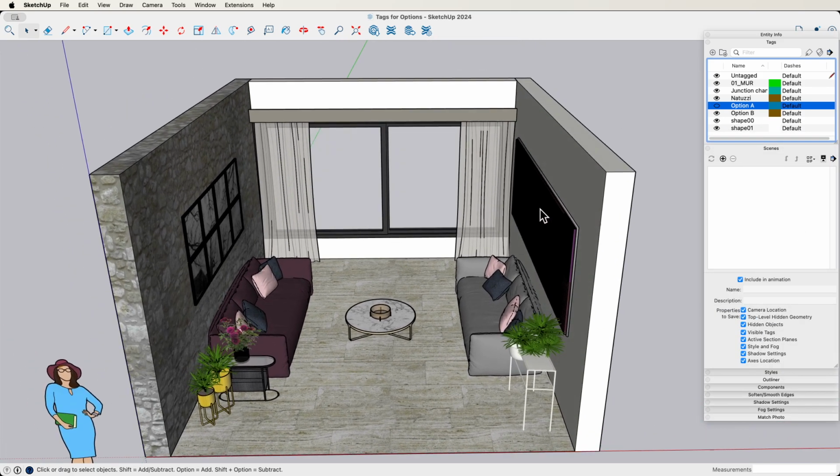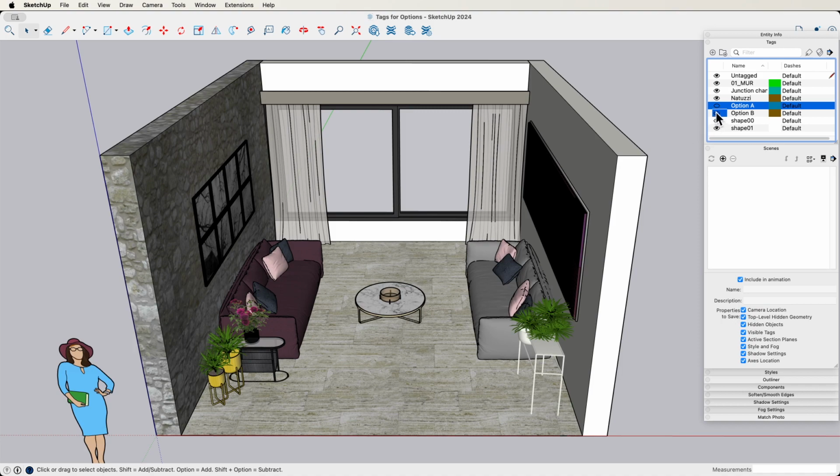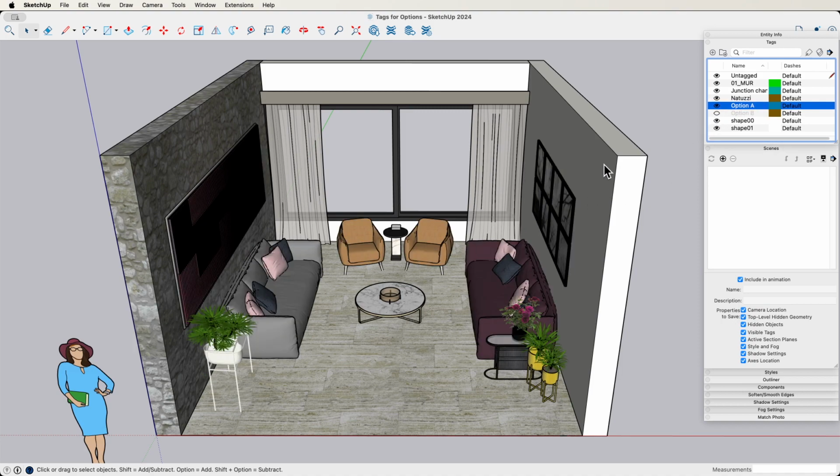So first thing I'm going to do is get option A set up. This is where I started, option A. What I want to do is make a scene that shows all these things are visible. So I'm going to come in here and turn everything off except the visible tags. Everything else gets turned off. And then I can go ahead and create a scene.